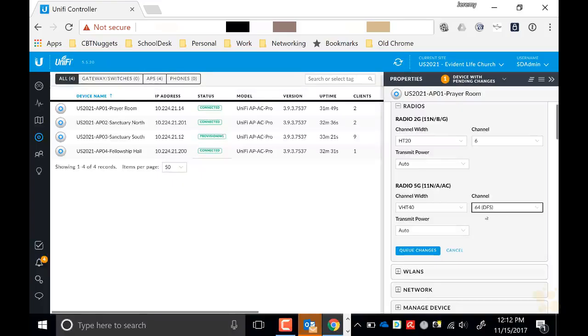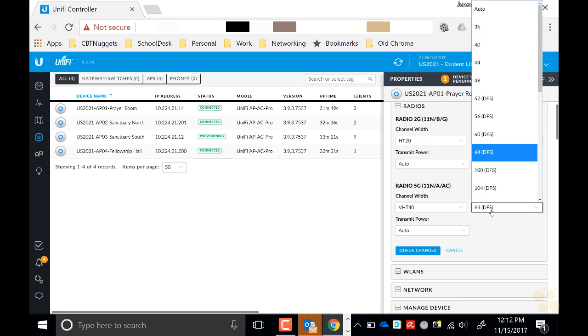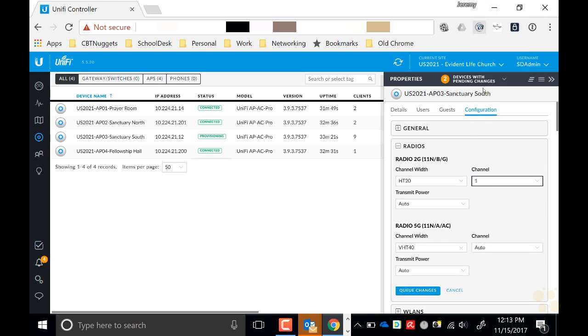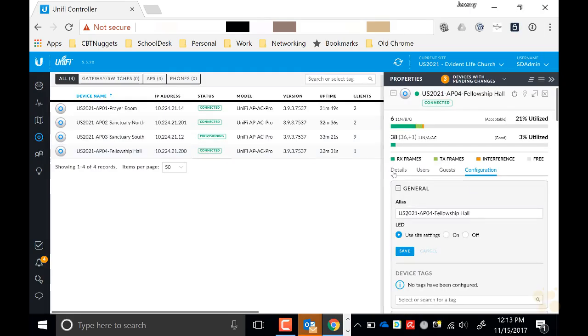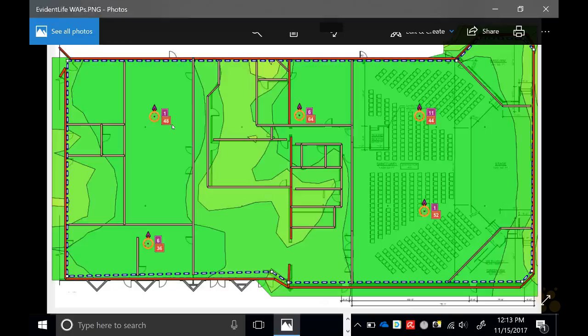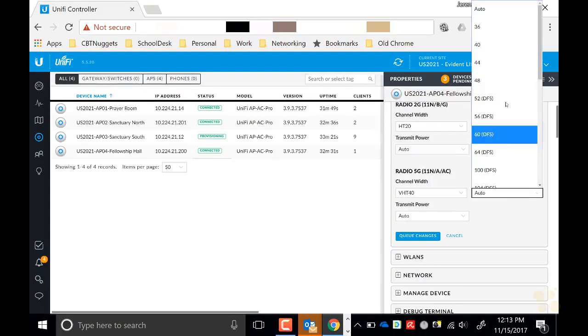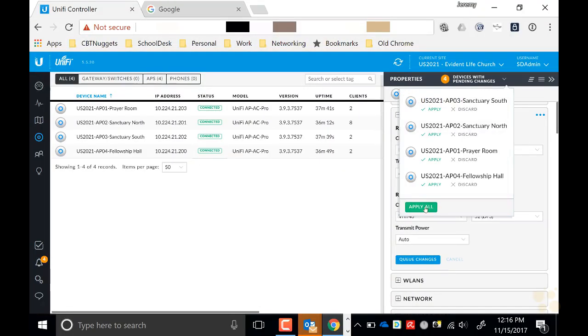Now you might remember some of these are going to be the DFS frequencies, which is shared with weather radio and some other radio signals that are out there. So if there is a conflict, our wireless access point will shut itself down on DFS, but for the most part, you're going to be safe. I rarely have seen DFS come in and shut down a WAP signal. Sanctuary South, 1 and 52. And Fellowship Hall, 1 and 48. 4 queued changes and apply.